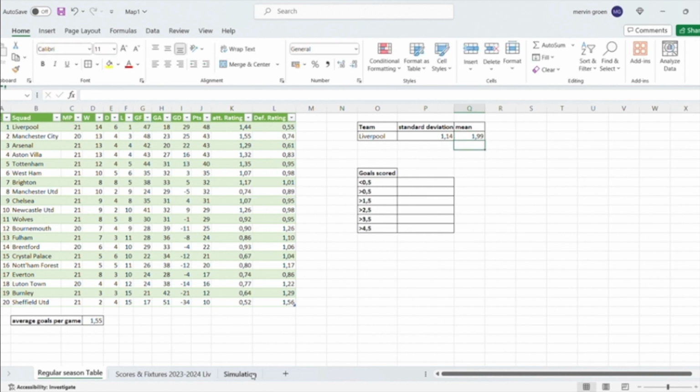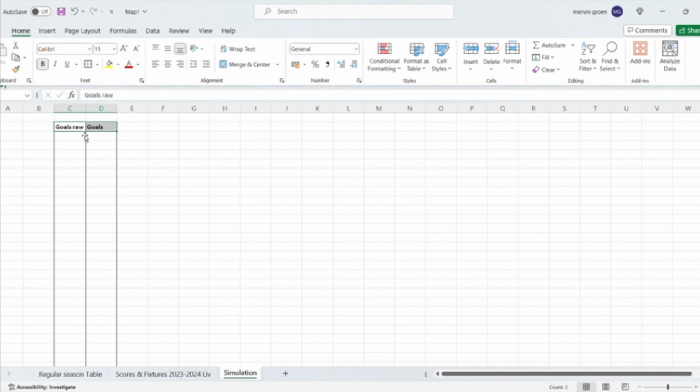Now we get to the part where the games will be simulated. To simulate a game, you will use the function NORM.INV. The first thing you will put in the function is another function named RAND. The function RAND will make sure a random scenario happens every time you refresh the page. Then you fill in the mean calculated earlier and the standard deviation.